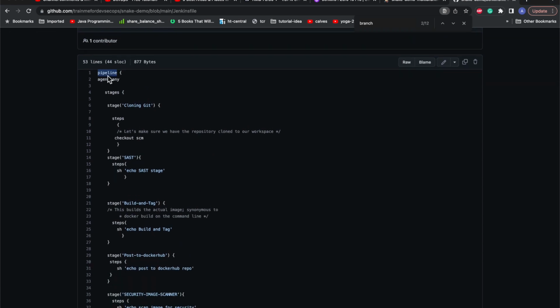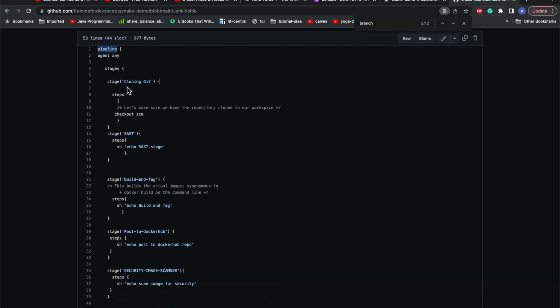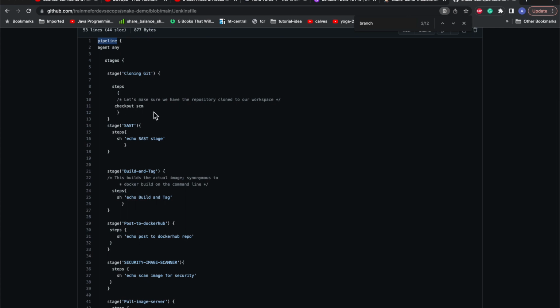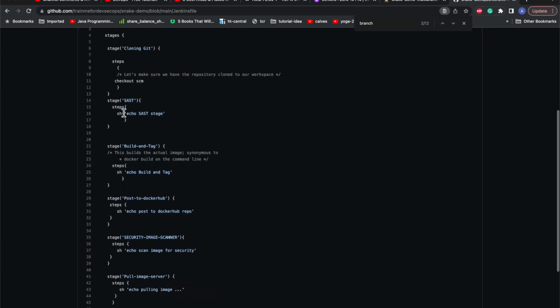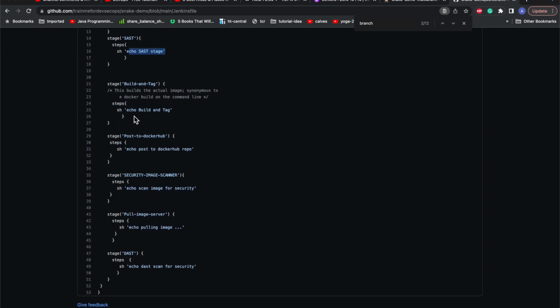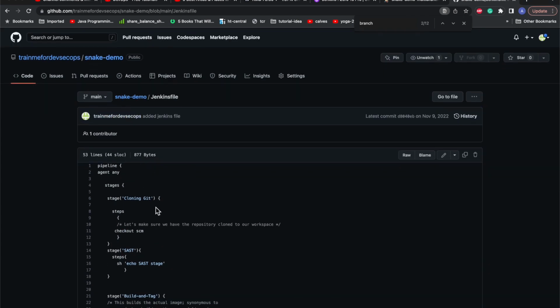Here we are just creating a pipeline, and we have mentioned to run on any agent. The first stage name is cloning git, and it's using the checkout SCM for downloading the source code. Then we have the next stage, which is SAST, and we are just creating a shell script box and echoing the message here, SAST stage. Similarly, the next stage is build and tag, where we are echoing this message, and similarly for the other stages. So that's it for this.